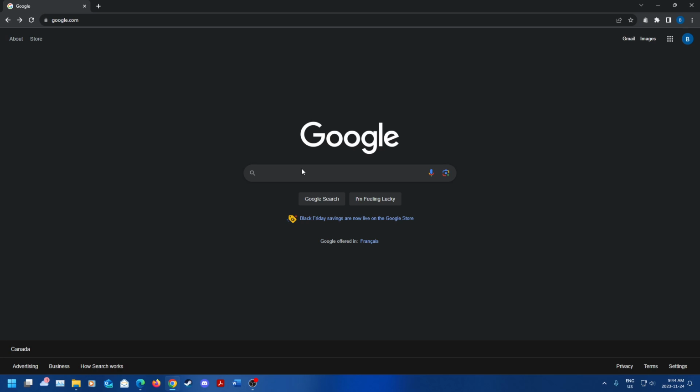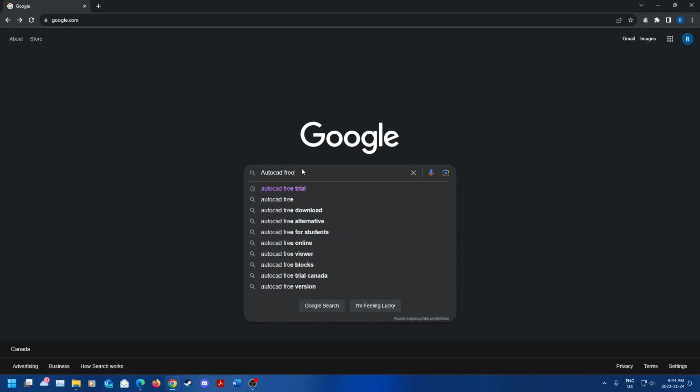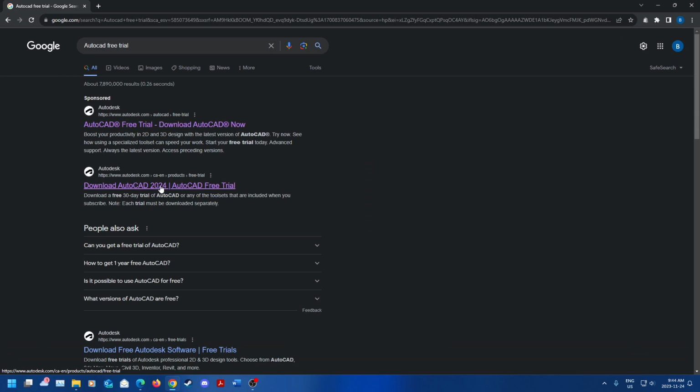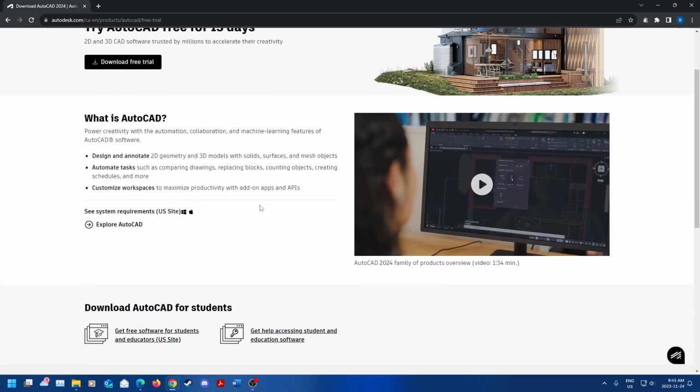The first way we're going to do this is we're going to just go for the free trial. So just type in AutoCAD free trial, and you'll see that there's the AutoCAD free trial. Click the first or second link from the search bar, and you'll find this here. You can download the free trial. Once you click download free trial, it'll ask you to create an account, it'll ask you to sign in, it'll ask you a bunch of questions. Just fill that all out, and at the end you should have access to the 15-day free trial.